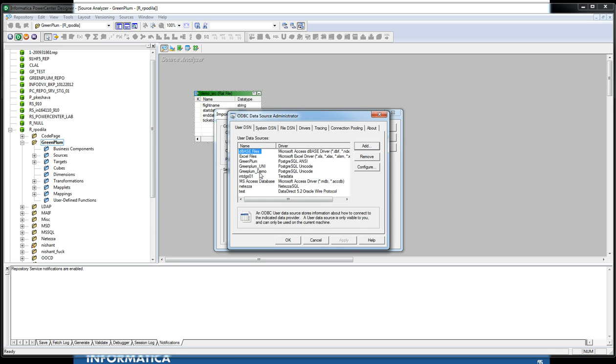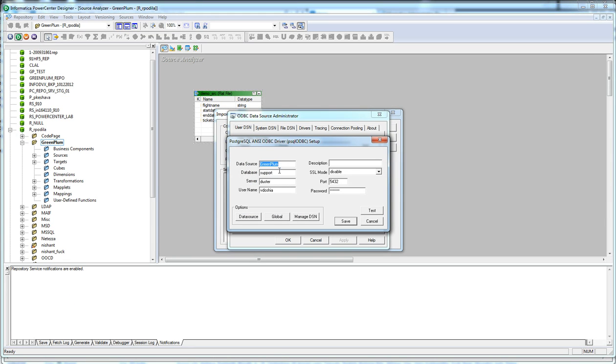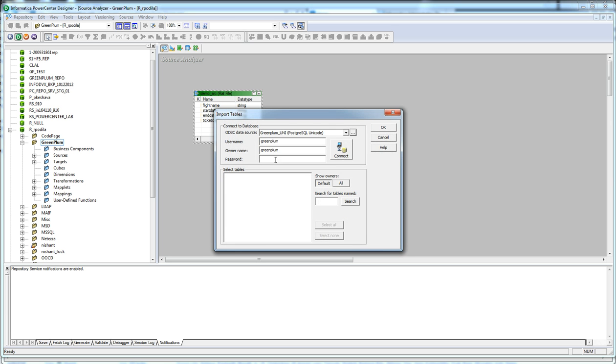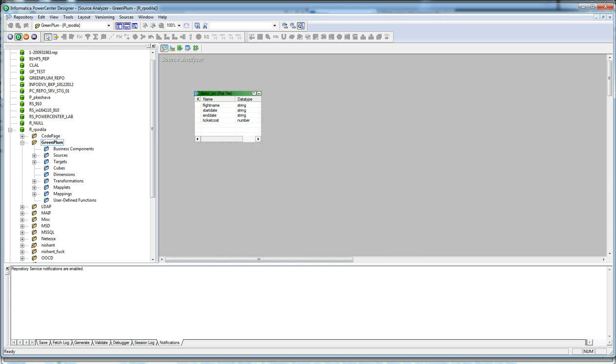If you can see what are the options we can provide in the configuration, it takes a database name, server name, the port number, user and password. So you can do a test connect here, and once you have configured the ODBC driver, you can import the metadata. I can see different tables here which can be imported as source or target.